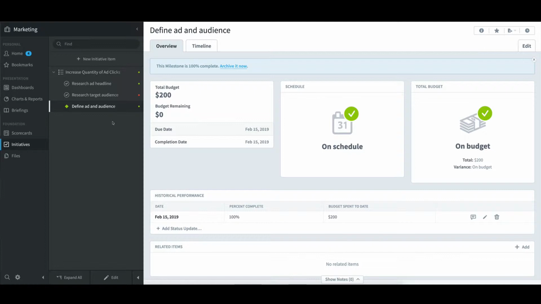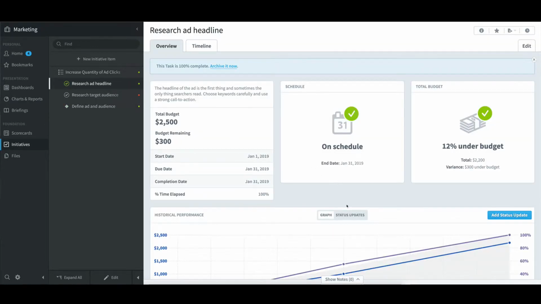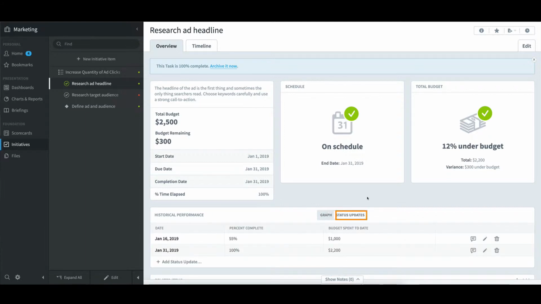Throughout the month of January, Tom provided updates on each task. On the research ad headline task, Tom provided an update on January 16th, alerting me that he was 55% done with the task and had used only $1,000 of the $2,500 allotted to it. On January 31st, he provided a final update, alerting me that he was 100% done with the task and was able to save us $300.